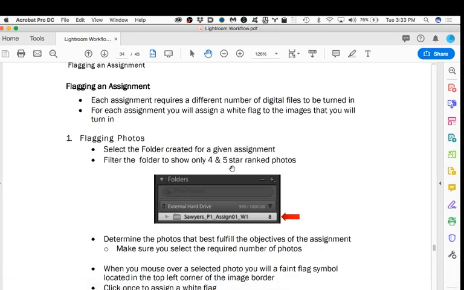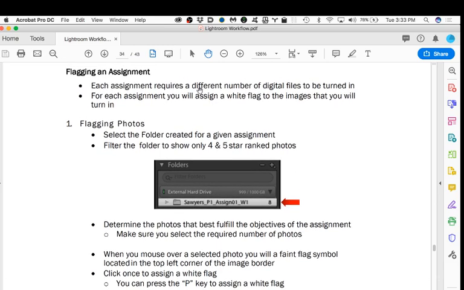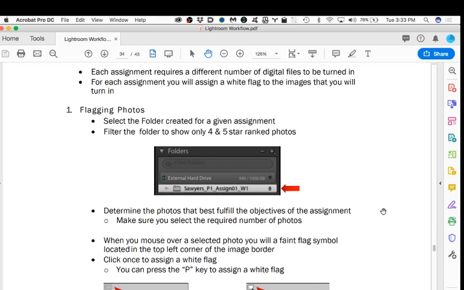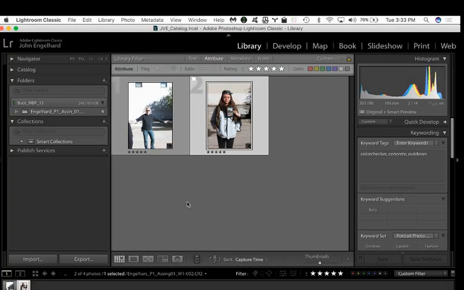So in terms of all of this, we can actually come down here. For each assignment, flag photos here. So you'll assign the flag photos that you actually want to turn on. Flagging photos: select a folder that you created for a given assignment. Filter the folder to show only the 4 or 5-star ratings, and I'll show you what that actually is saying. So this is a way to deal with it all.